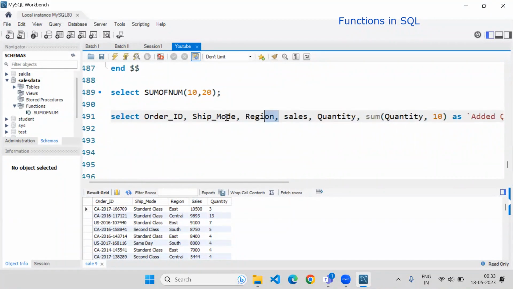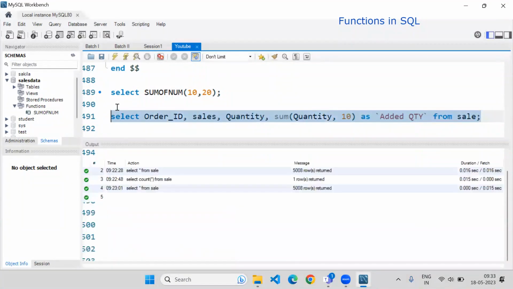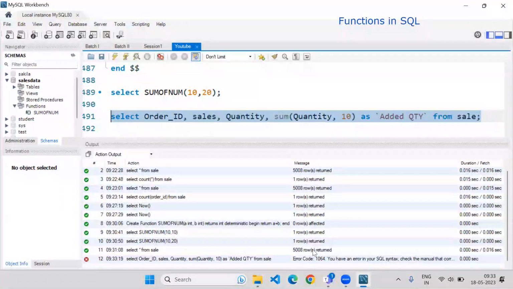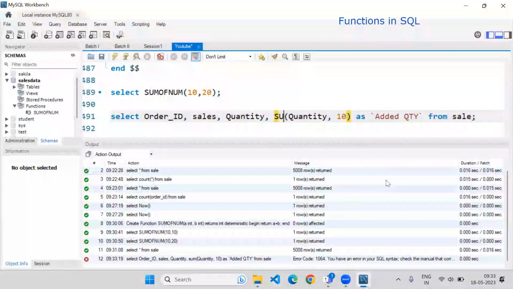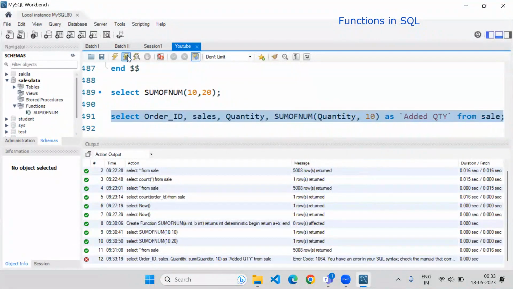I don't want these columns. I can remove this so that you can see my entire query. If I execute this, it is showing an error. Oh, my bad. Sum of number I should use. I was trying to use another function. That was my bad.